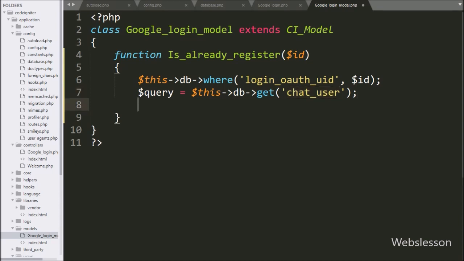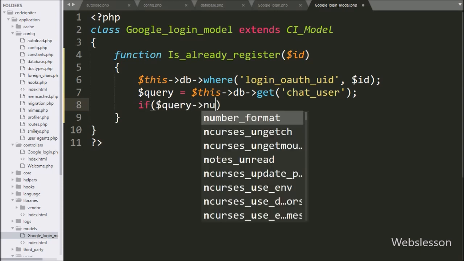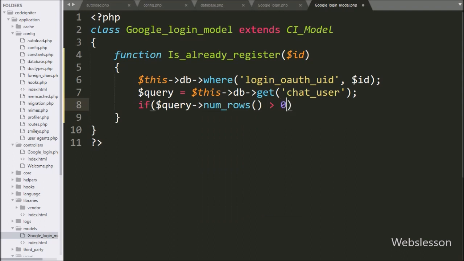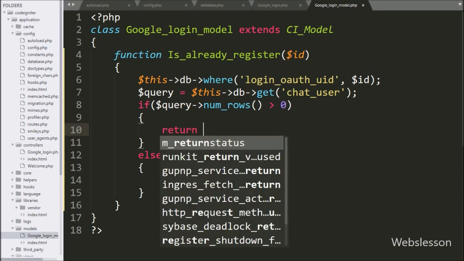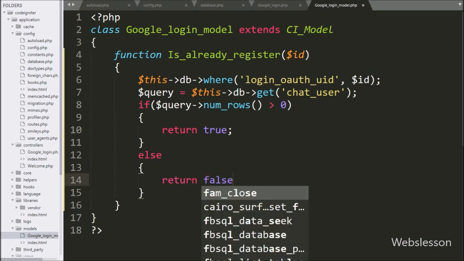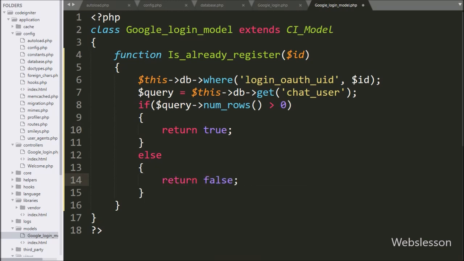Now we have written an if statement, and under the condition we have written the $query variable with the num rows function, whose value is greater than 0. Here the num rows method will return the number of rows affected after executing the above query. If this condition is true, then it will return true, otherwise it will execute the else block and return false.